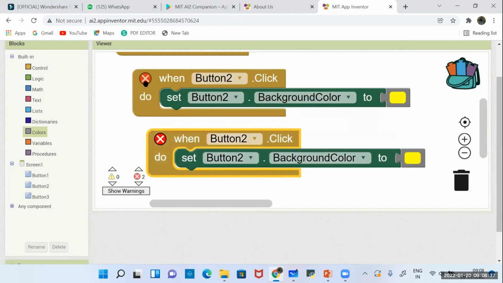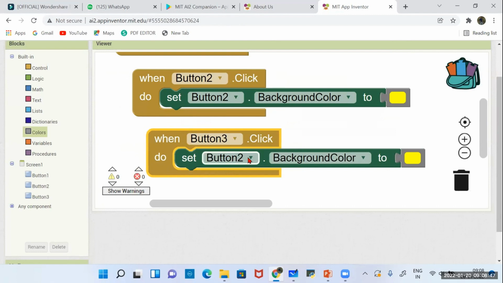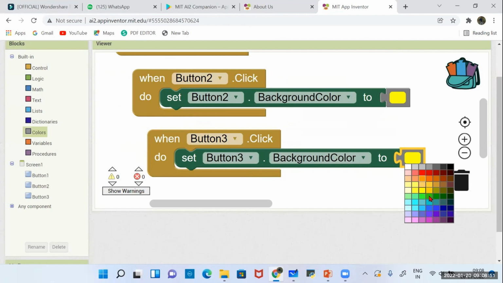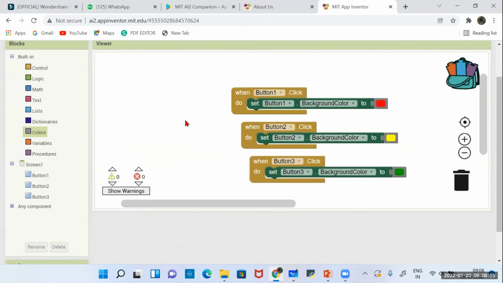In a similar way, I'll make a duplicate of it. Again, you can see it's showing me two warnings, because I have used the same components again. So here I'm going to change it to button 3, and then change the color of button 3 into green color. Okay, fine. Is it fine?